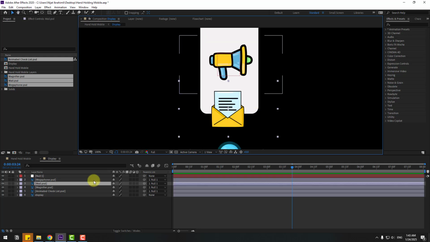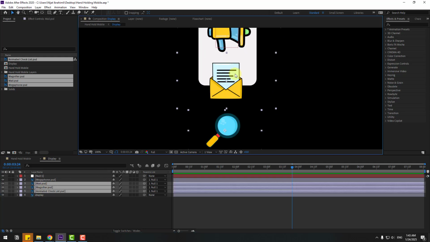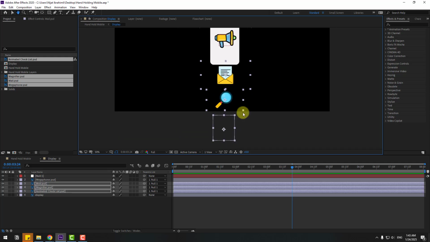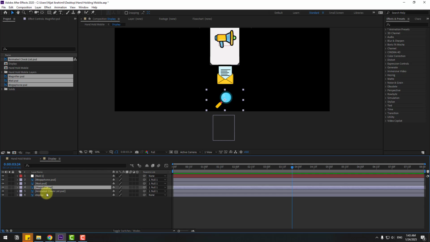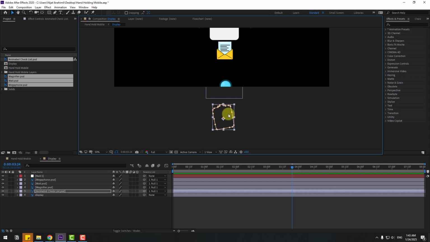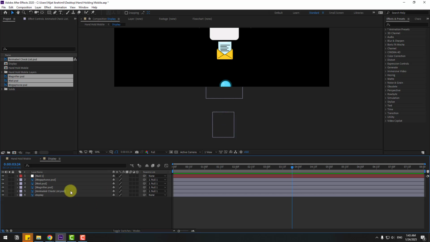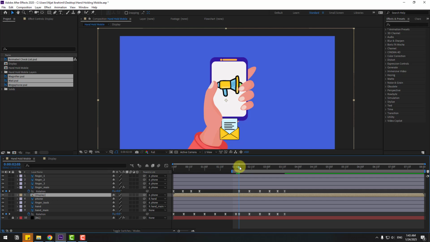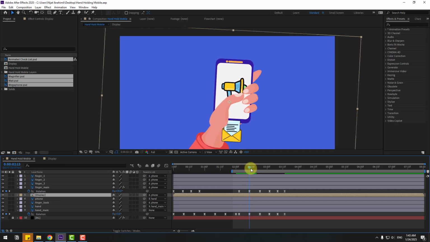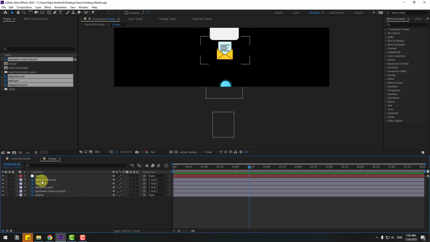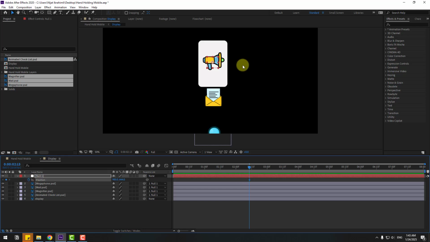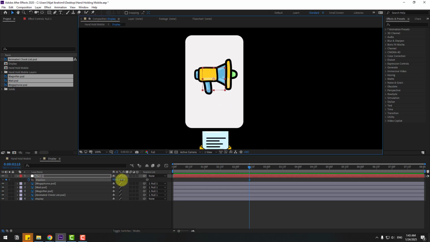But first, let's select these lower layers and move down. Okay, and magnifier and checklist. Move it down like this. And checklist. So let's go back to hand main and let's see the timing for animation. Okay, this time we can use display, select null and press P, create a new position keyframe. Let's put it to the center like this.